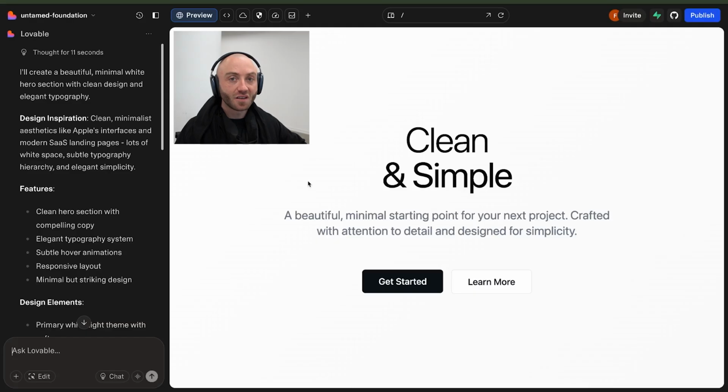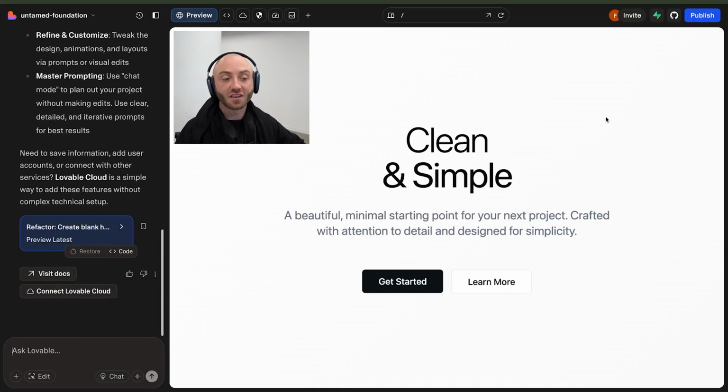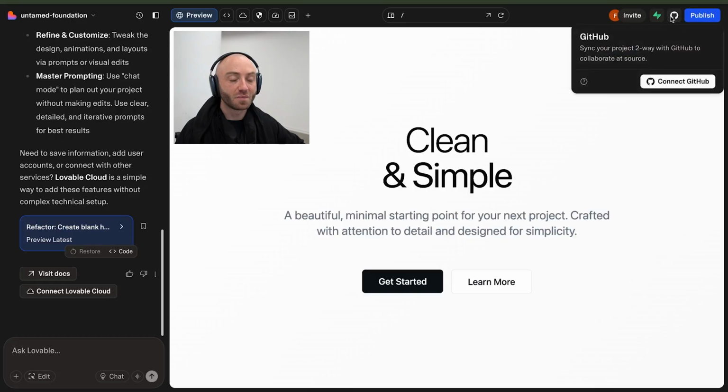So let's jump into Lovable and I'll show you how to set this up. Now that we're inside Lovable, I just created a completely black project. I asked for it to create a white here and nothing else. So we're not really working with a lot here at the moment, but let's change it up.